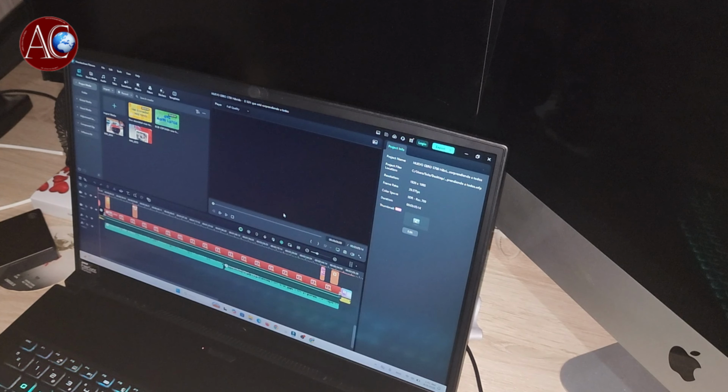Okay guys, this is the way you can download and install graphics card driver for your MSI Bravo or Alpha series of notebook.